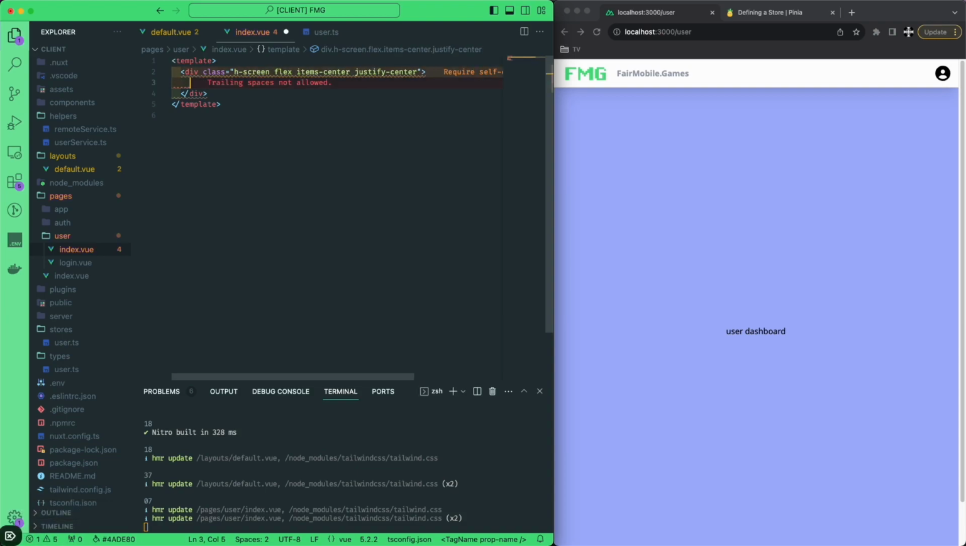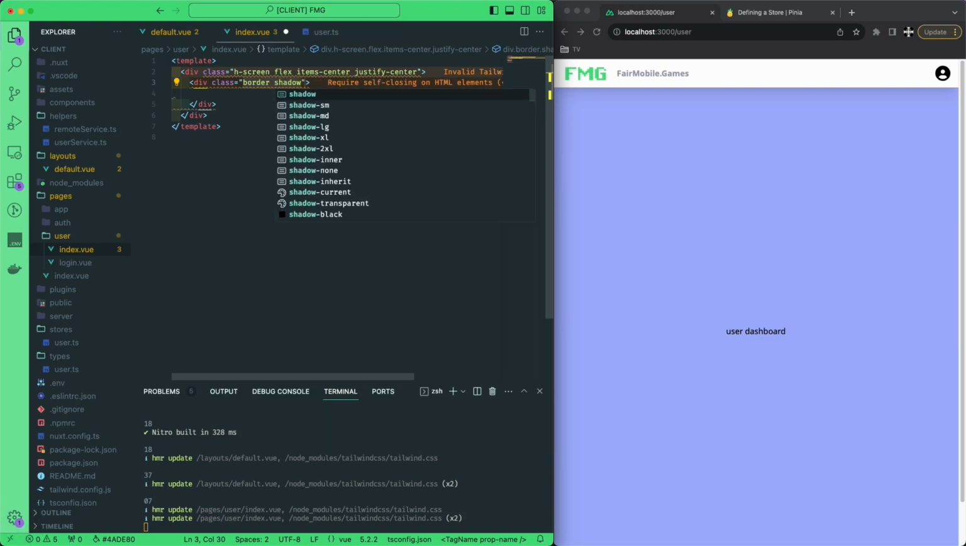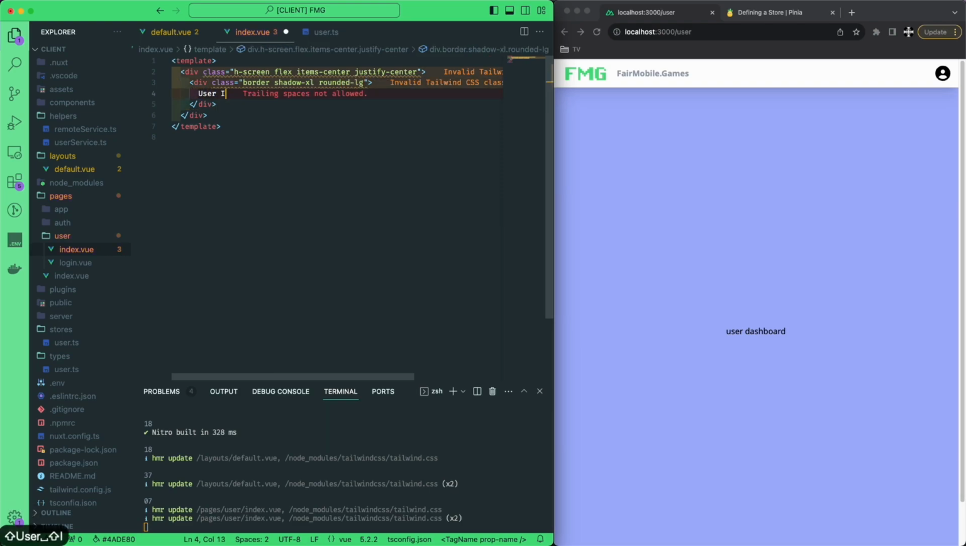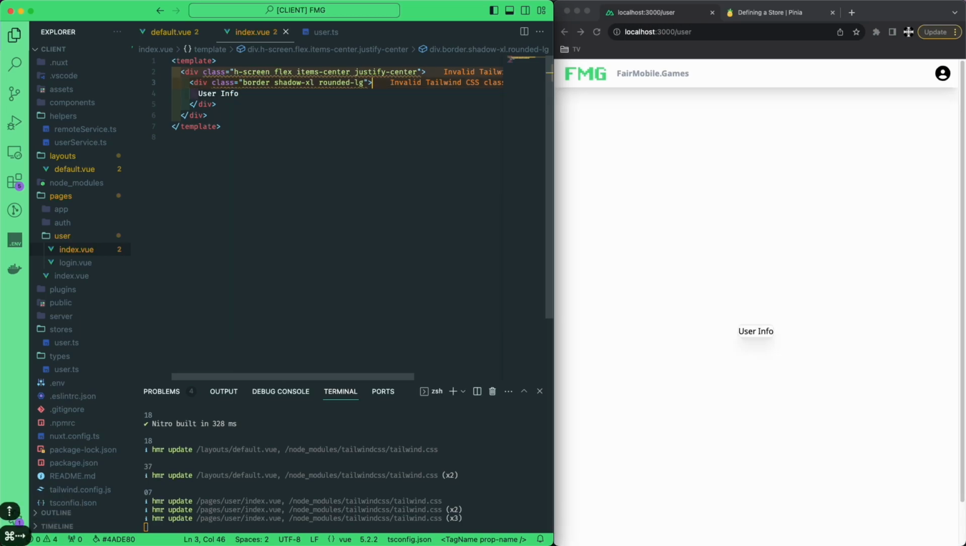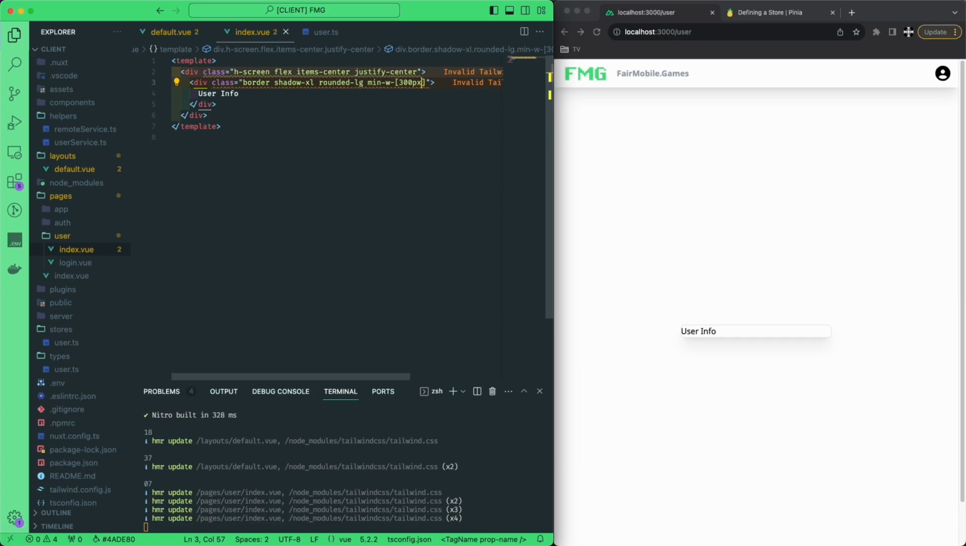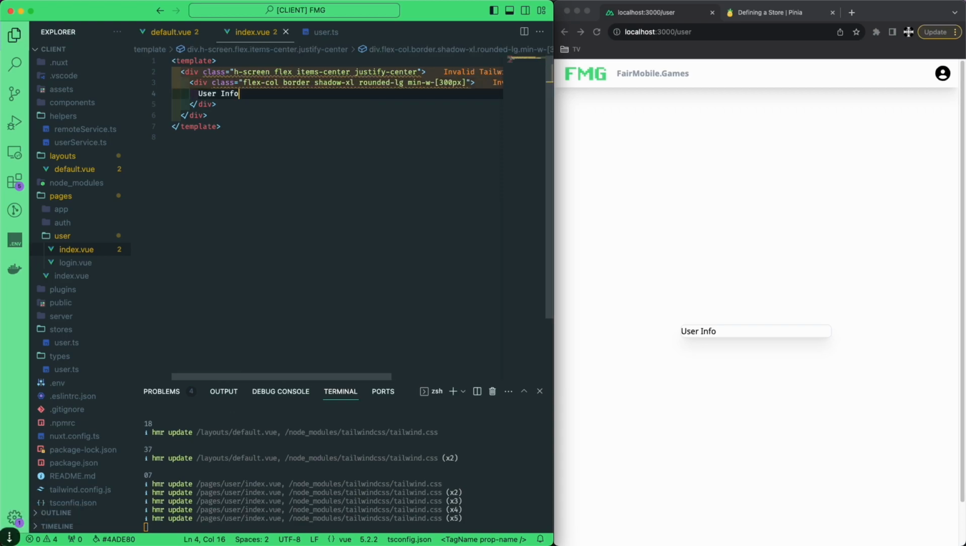Let's get rid of this. Let's make a small div, which we can maybe give a small border, some shadow XL, and rounded LG. Say user info. Okay, I want to give it probably a minimum width of, let's say, an arbitrary number, 300 pixels. Okay, I want this to be a flex column, and inside all of these are going to be divs again.